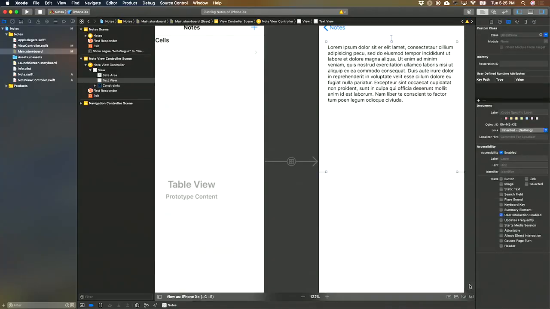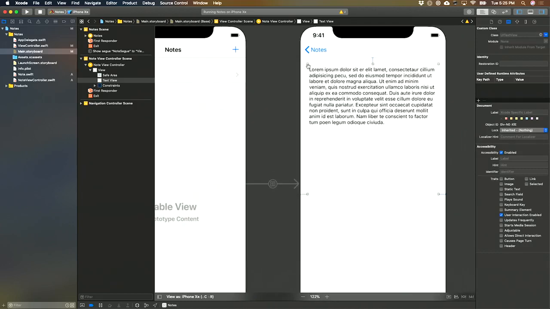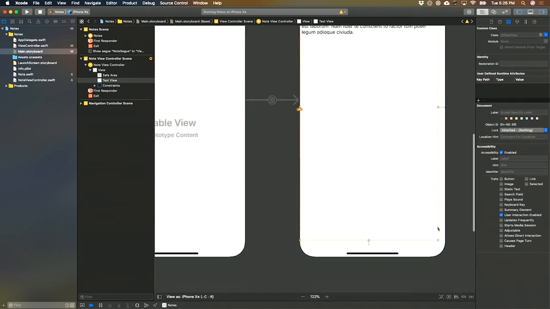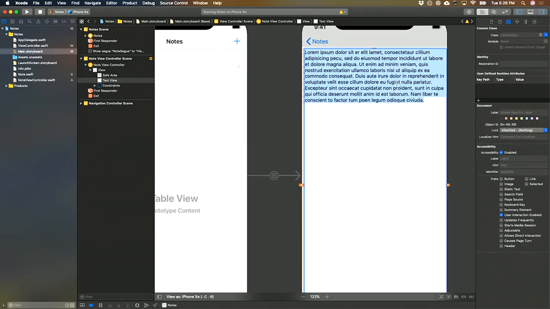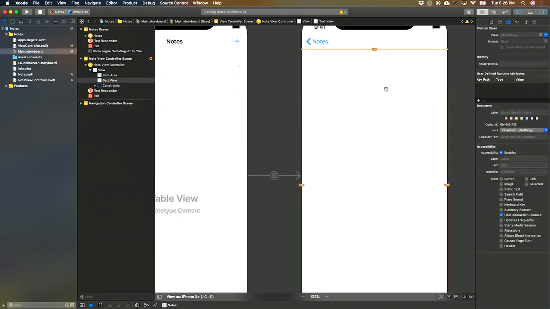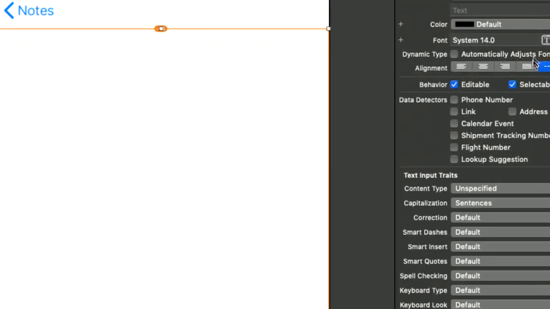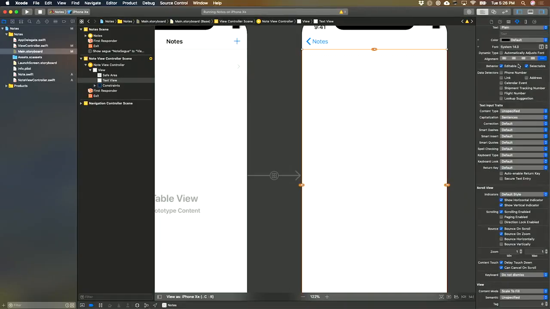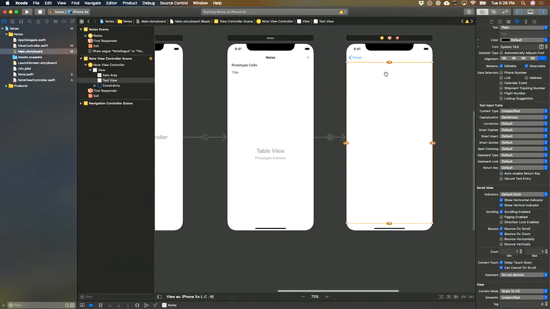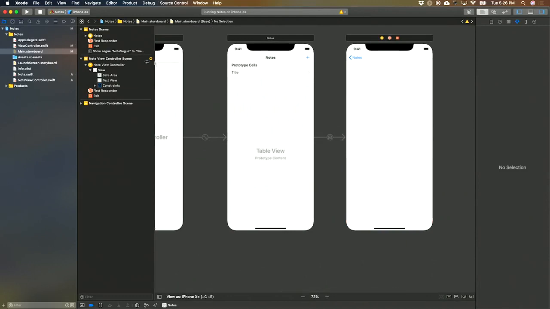When we say add constraints, we can see these little lines that indicate that they're going to stick to the edges there. Now we can just drag this over, and we're good. We can get rid of this default text, which is just kind of silly. Get rid of that, and then we'll also make sure that our text view is editable, which it is. And so now our view should all be connected.